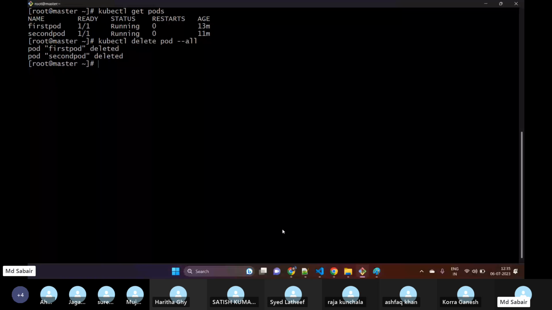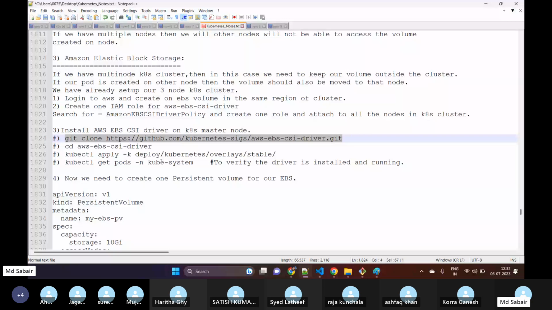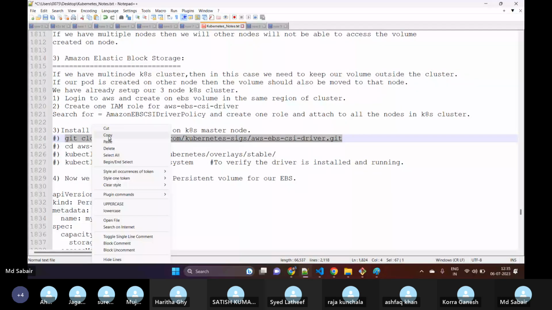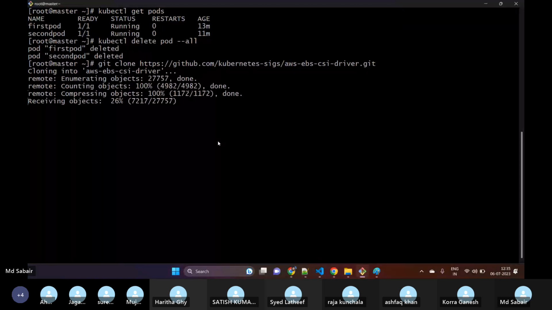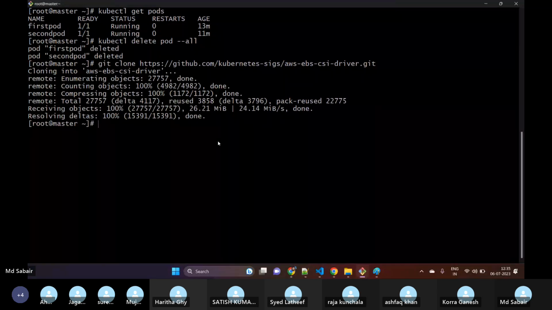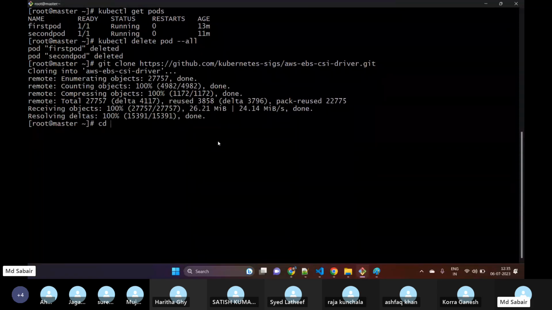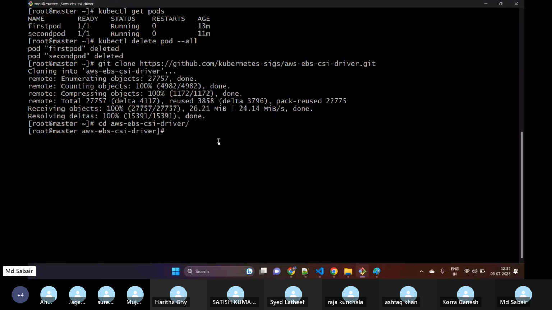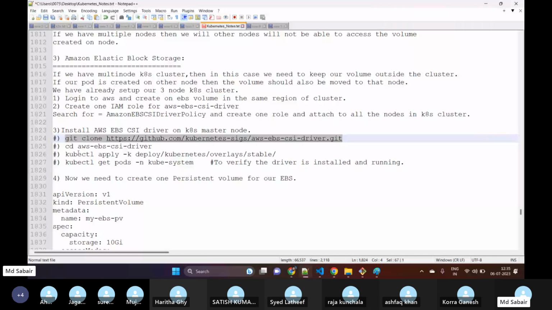So now what I want to do is I want to install these drivers so that I can easily use the EBS volumes as part of my volume. Okay, so git clone. So let me use these steps. This is downloaded, and then now let me try to cd AWS driver. Yes, and then we can use this command.